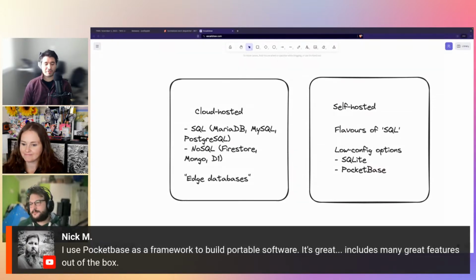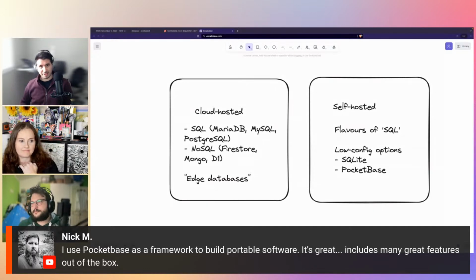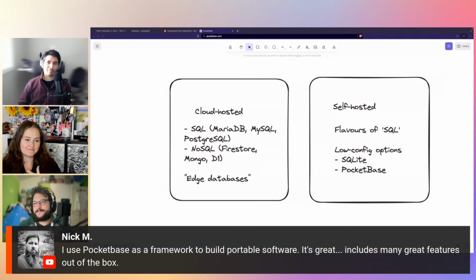And here's a testimonial for Pocketbase. Nick writes, I use it as a framework to build portable software. It's great, includes many features out of the box. Portable software, I'm curious what you mean by that, because it is called Pocketbase after all. I'm not sure if you take your servers and carry them with you elsewhere, but it does have great features. It's like a backend as a service, self-hosted. It has login, it has user management, and it has, of course, collections of SQLite data.